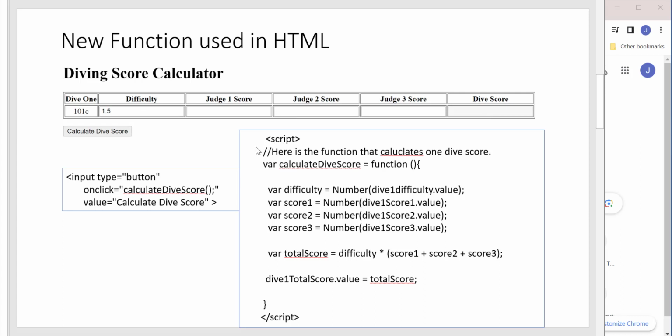So here in our script, I've defined a function called calculate dive score, and that pulls those values off the page. Dive 1 difficulty is the ID of this input box that's in the table, so we can pull that value, store it into our difficulty variable. In this case, I'm explicitly converting it to a number to make sure that I'm getting number values. And the same thing for each of the judges' scores, 1, 2, 3, pulling out the 3 judges' scores.